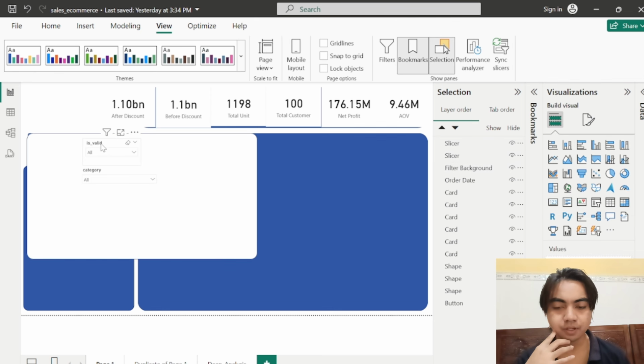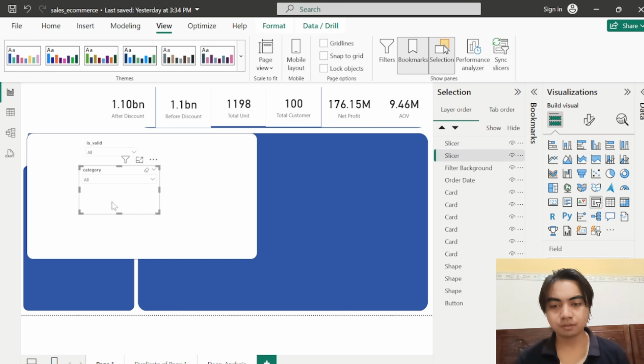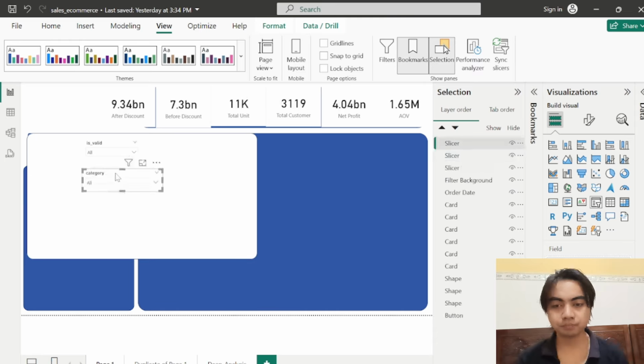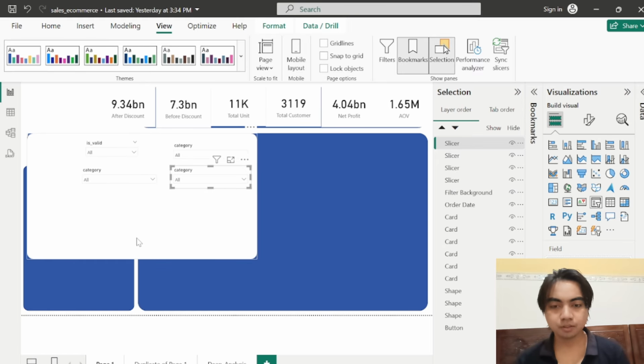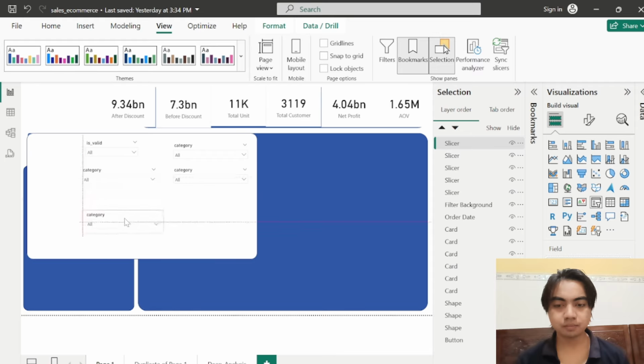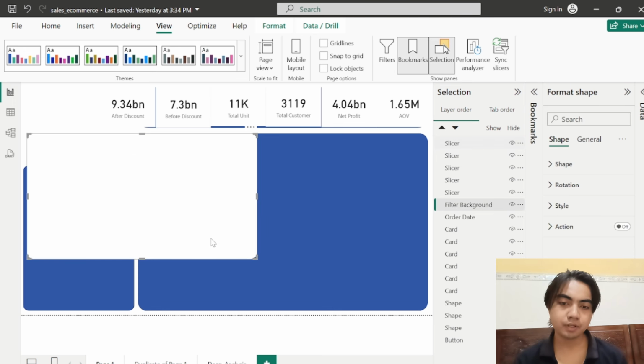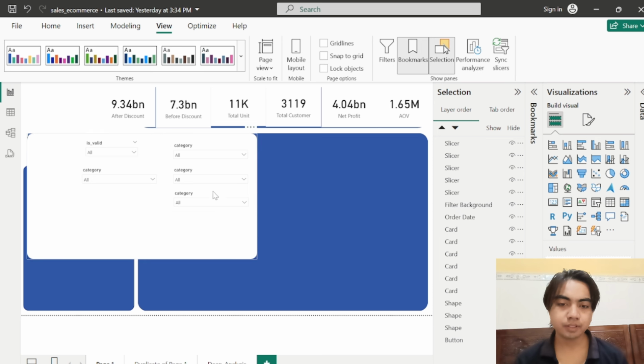Okay, so now let's just copy this category and put it around here, and then paste it again and put it around here, paste it again, put it maybe here. I still don't know about the arrangement yet, but let's change all of this.